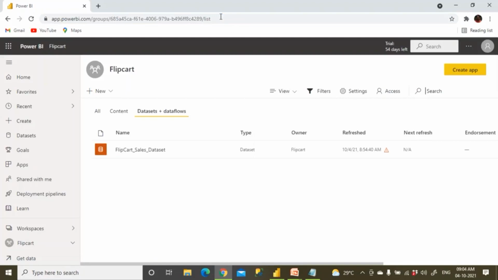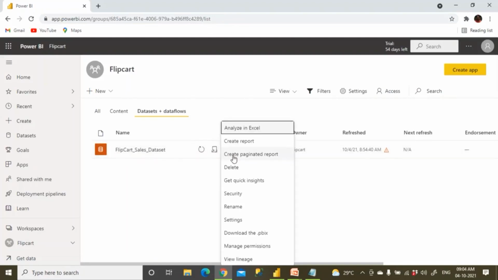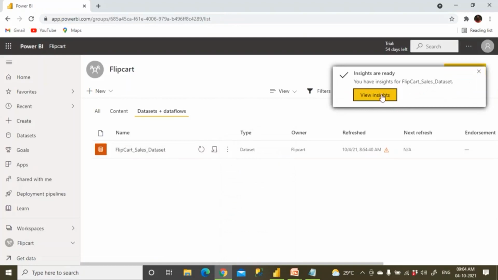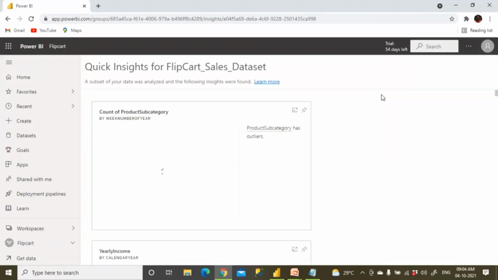A lot of visualizations based on the dimension table and fact table are going to be shown to you. Now, what has happened? Let me click on the dot dot dot. Get quick insights, view insights. Insights are ready. Now you see, it is going to show you a lot of visualizations.